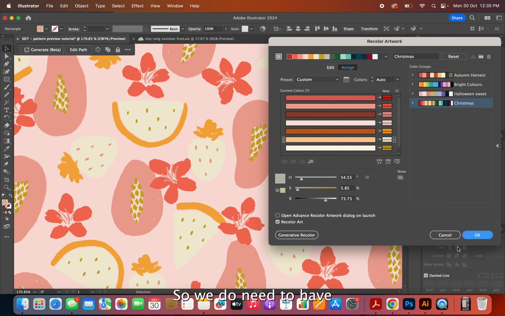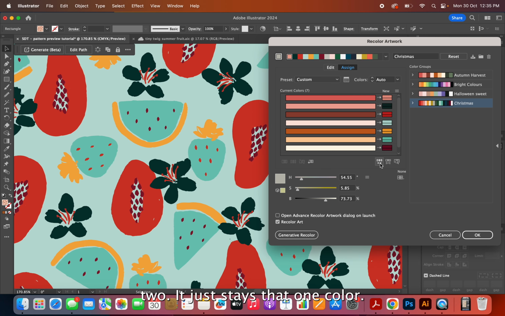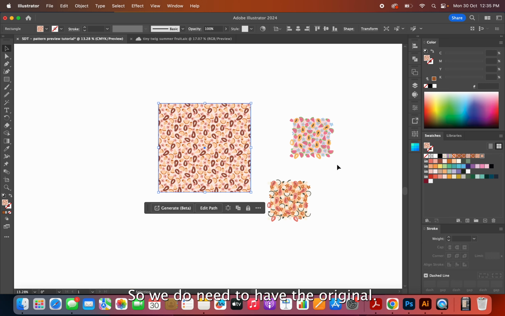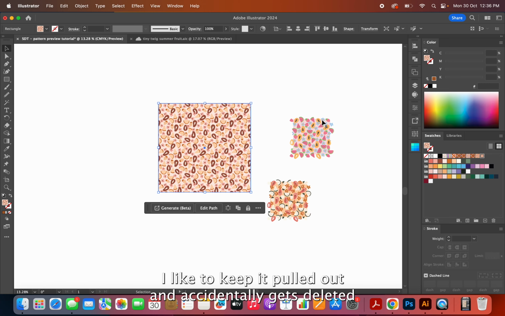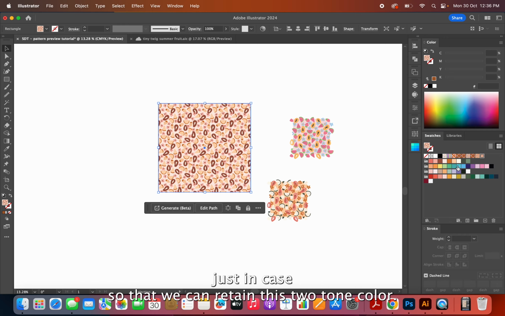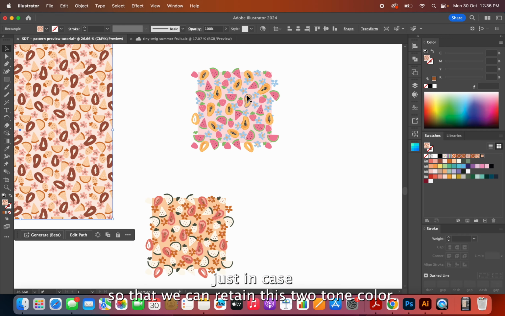So it just stays that one colour, so we do need to have the original, this one here. I like to keep it pulled out in case it accidentally gets deleted from the swatch panel, or even sometimes in its own separate document, just in case, so that we can retain this two-tone colour.